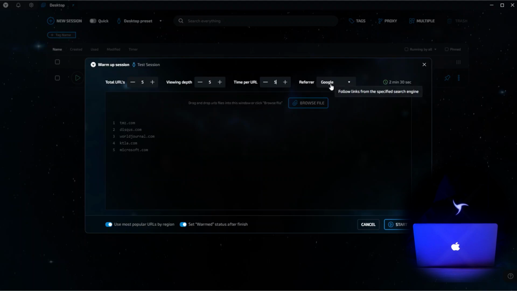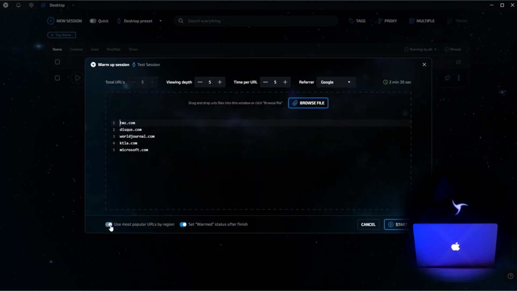We go further and see the source item. The logic of this item is simple and consists in the fact that the session, when going to the site, will substitute UTM tags for each link specified below, so that the site perceives this as if you went from a search engine and not via a direct link. Below, we find an equally interesting item, thanks to which you can disable the automatic selection of warm-up links based on the IP address and specify each one manually, or upload their list as a file. Select the window, press Enter and enter.